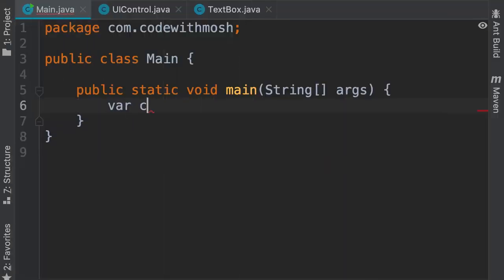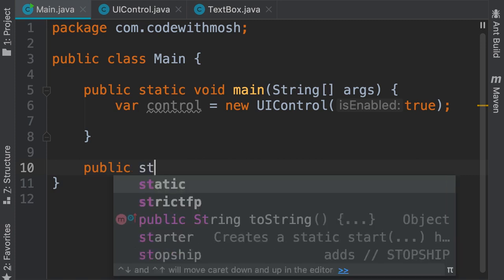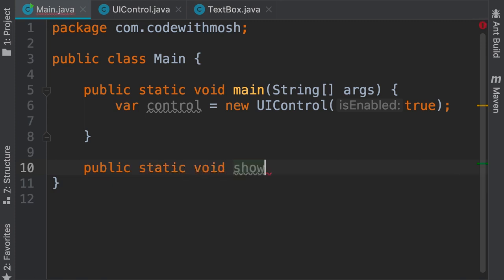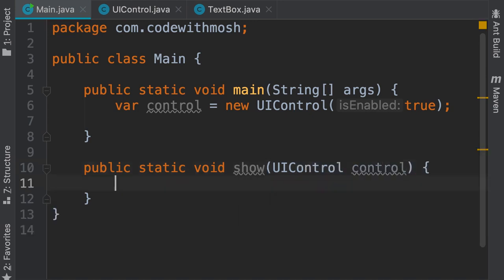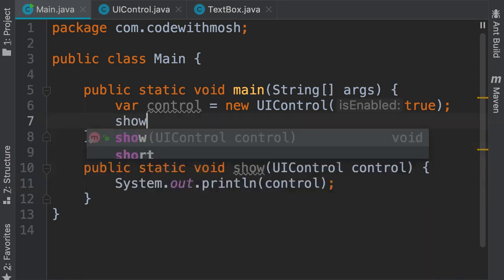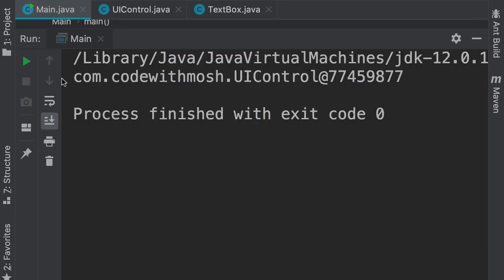So here I'm going to declare a control object, new UI control, with this initial state. Now, let's declare a public static void method called show and give it a parameter of type UI control. In this method, we just want to print this object on the console. So print control. And finally, let's call this method and give it our control object. When we run our program, we see what the toString method returns.